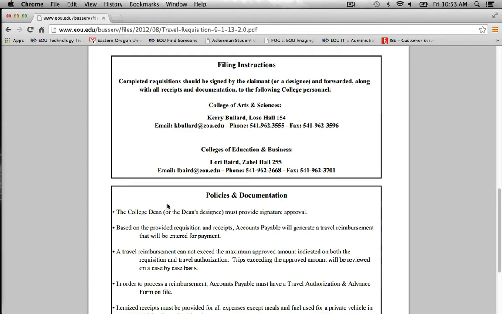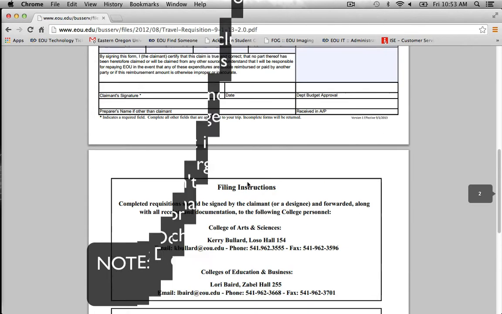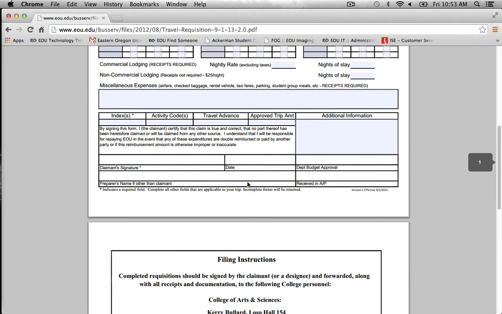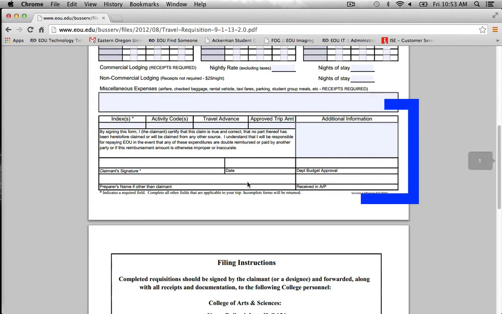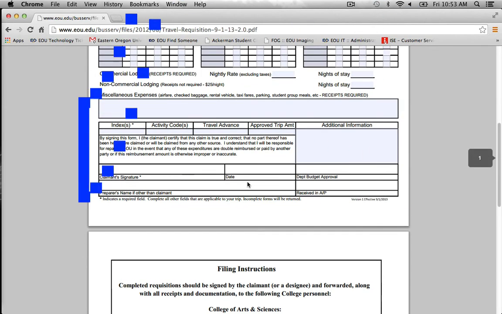Any trip expenses that were paid with a departmental procurement card should not be included on the requisition. And once the requisition is completed, it should be signed by the claimant, which is the traveler, and forwarded to your college dean for the dean's signature.